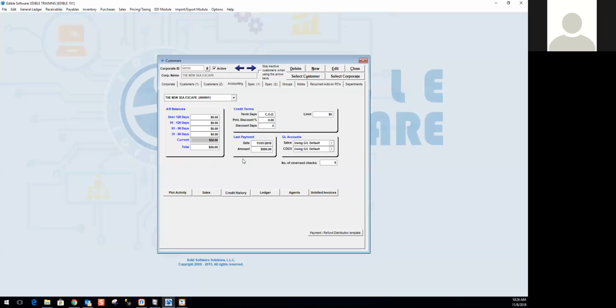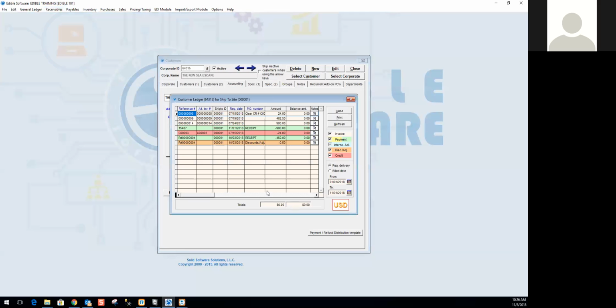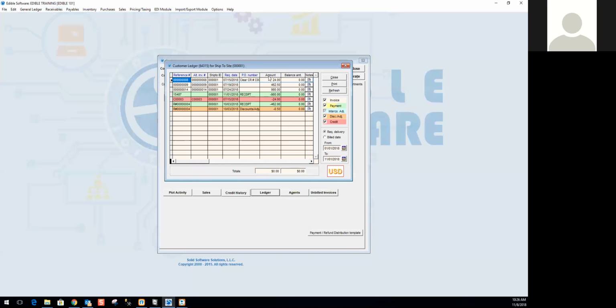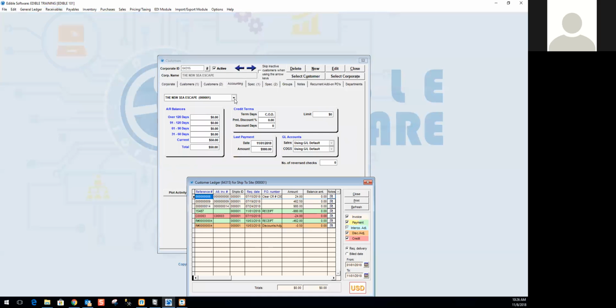Now, if I wanted to see a little bit more, these are just balances that are currently sitting on their ledger, outstanding balances. If I wanted to look at their ledger, maybe for historical purposes, maybe for things that aren't just outstanding, I can come into my ledger or click that ledger button down at the bottom. And again, you will need to make sure you're choosing the correct customer.